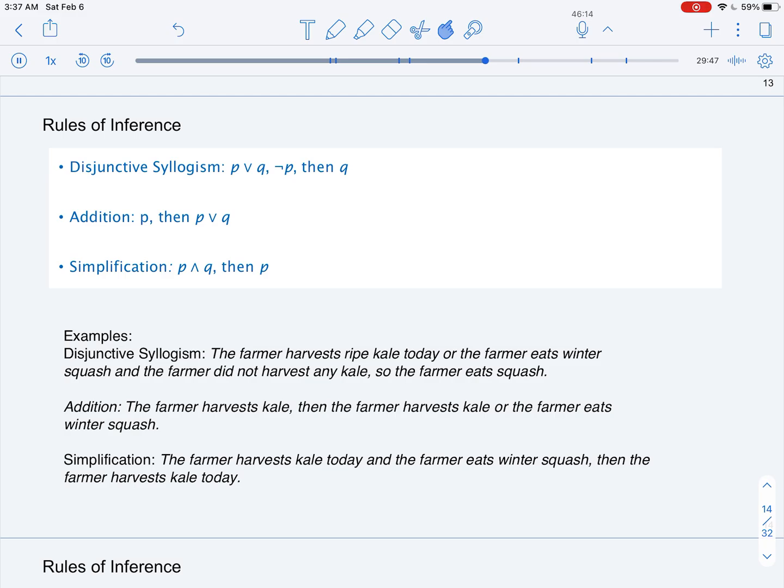So basically, if you know that P occurs, then you can add another proposition to that, then P or Q, and you'll know that P or Q is also true. So as an example, the farmer harvests kale, then the farmer harvests kale or the farmer eats winter squash. It's an example of addition. Now, simplification is if you know P and Q is true, then P is true. So the farmer harvests kale today, and the farmer eats winter squash. Then the farmer harvests kale today.